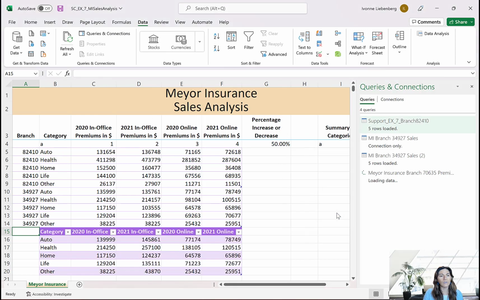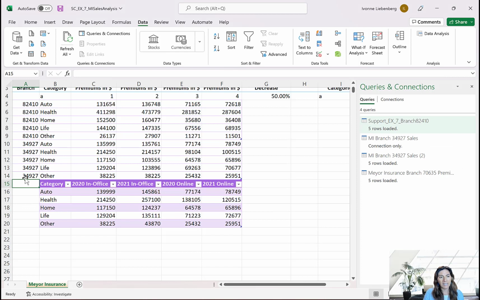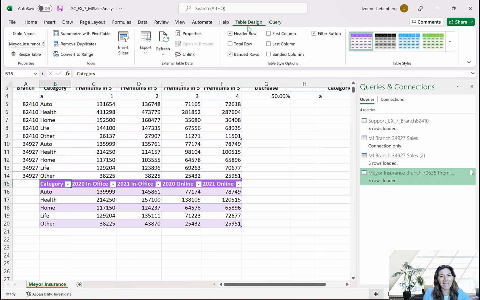And that's going to copy our data. As you can see, our first branch column, column A, is empty. We started copying the data in cell B15. Now, it looks very much like an Excel table, so we need to eliminate some of those table features. So go ahead and select cell B15, and we're going to click on the banded rows checkbox. So go to your table design tab, click on banded rows to remove that check mark.